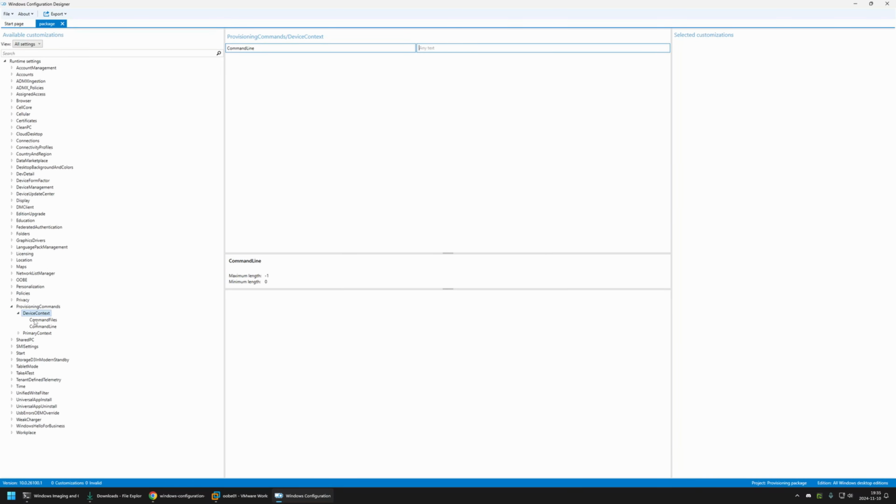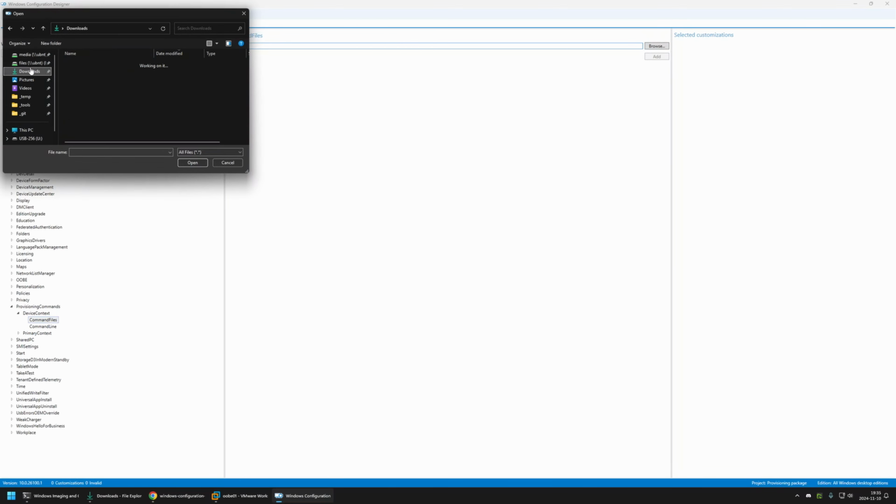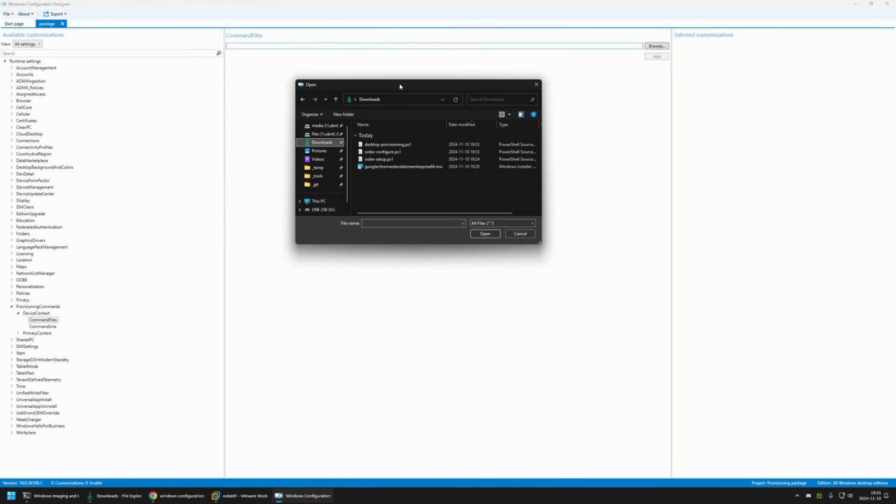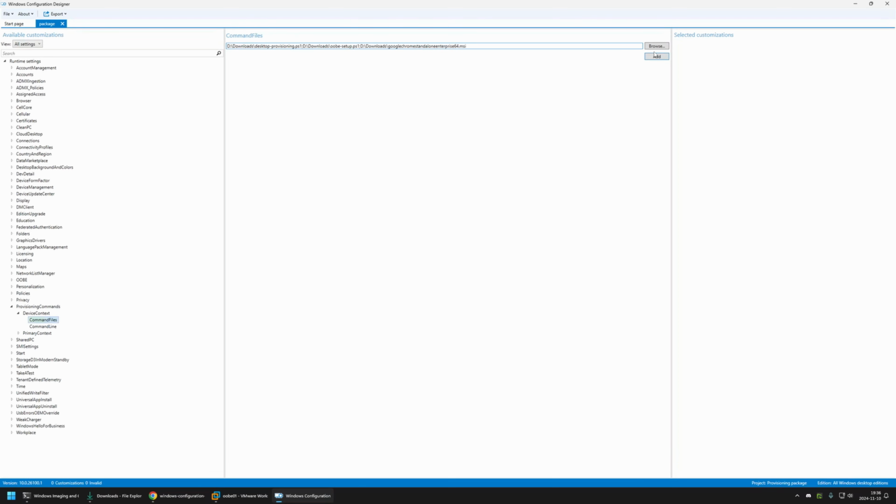Here we need to click on Command Files. Then let's click on Browse and go to the Downloads folder. Here, we only want to select desktop provisioning and OOBE setup and also the MSI installation file, so everything except for the OOBE configuration script. Let's click on Open and then click Add. And as you can see, all the files appeared in here.